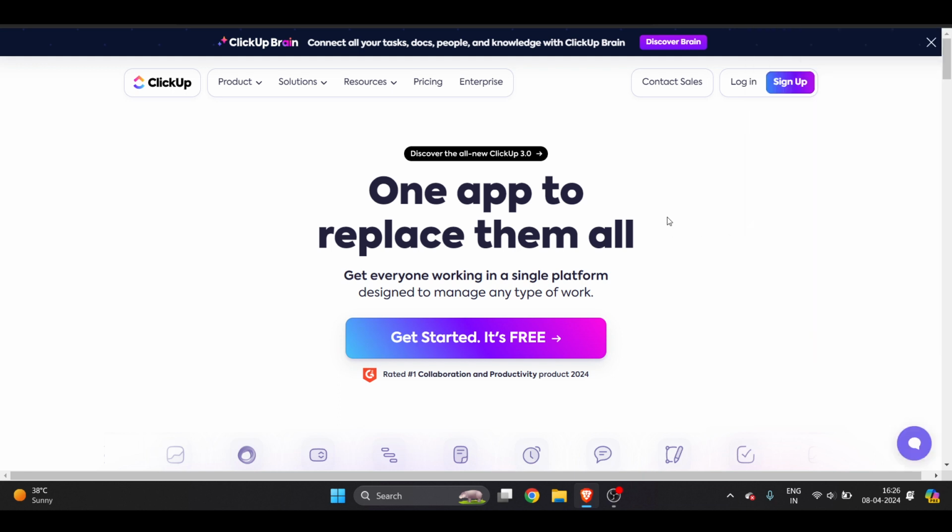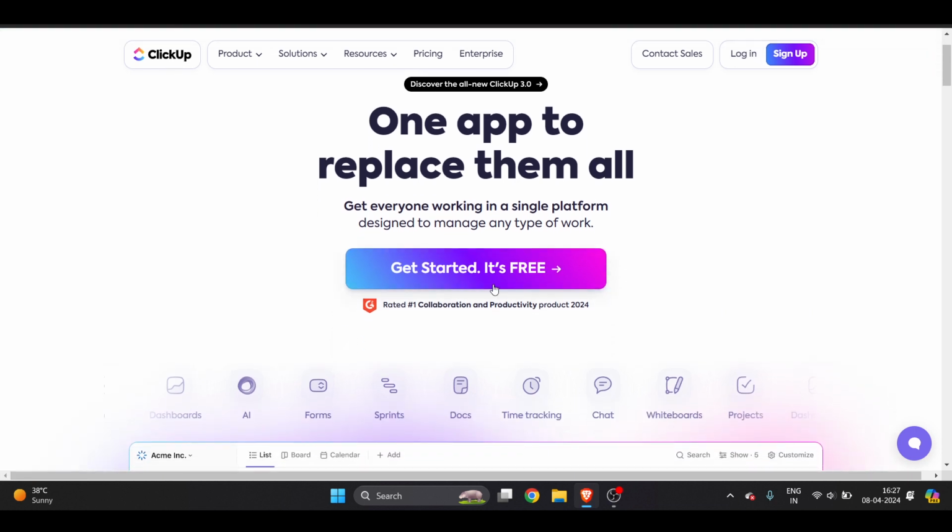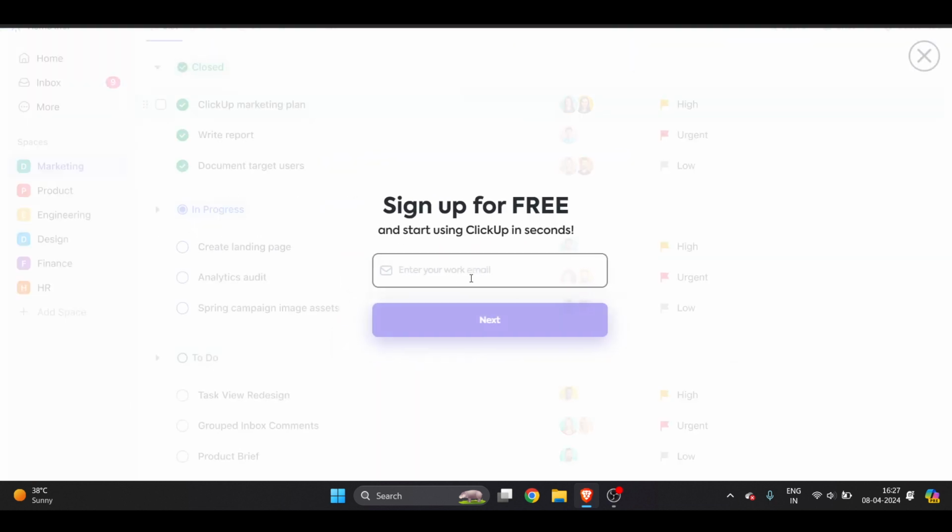Once we're here, you have to create an account. If you already have an account, then you can just click on login, right? If you're starting for the first time, click on get started. It's free. Once you're here, you have to enter your email address, right? So here I will just enter my email address and hit this next button.